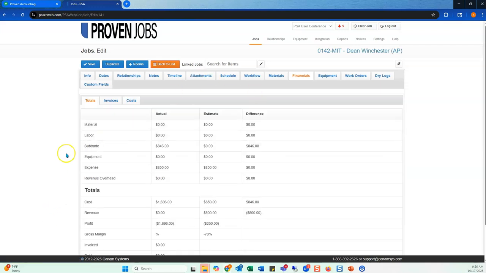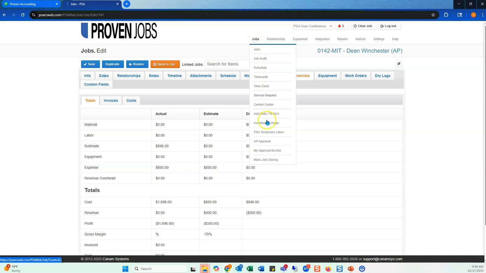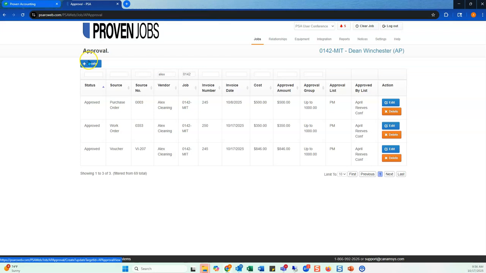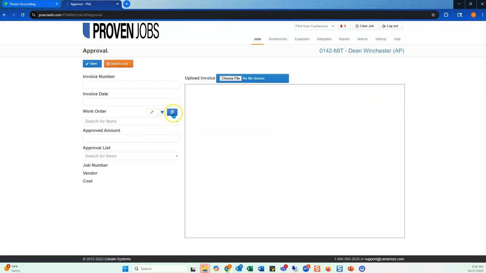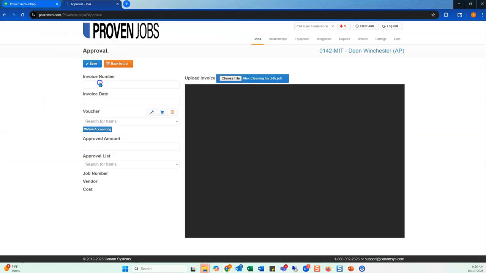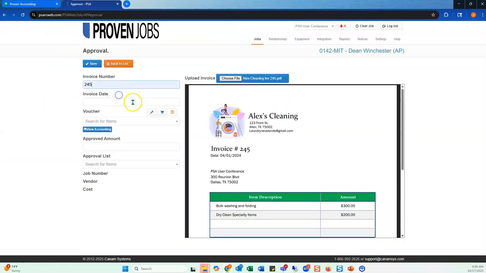Now we're going to review the process of taking a voucher off hold. We're going to go to Jobs, AP Approval. We will click Create. We will click the icon that looks like a bill. We will click Choose File. Click our invoice. Fill in the information.